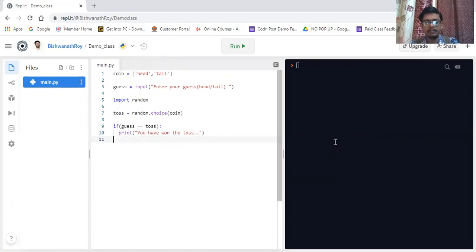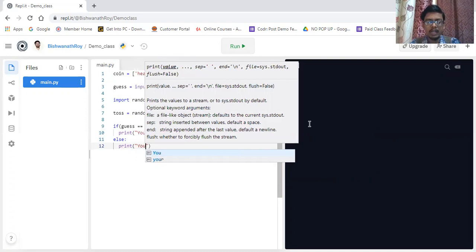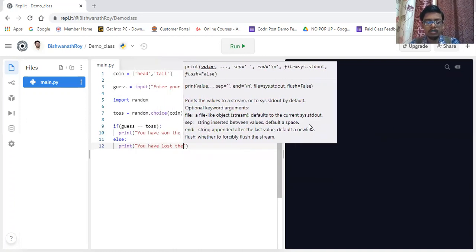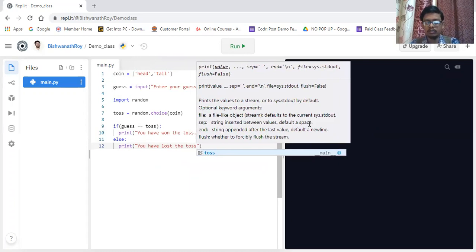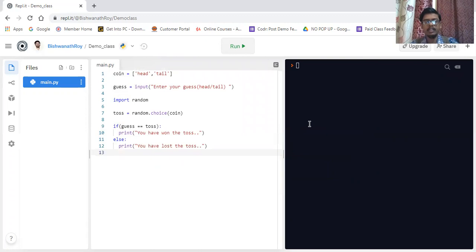You simply write else, print, you have lost the toss. Simple as that. Now let's see whether the program is running properly or not.